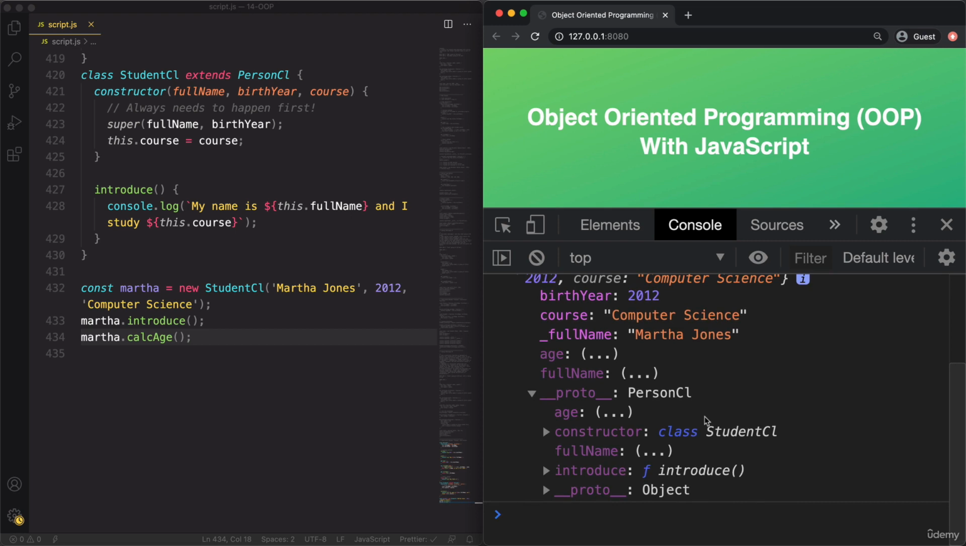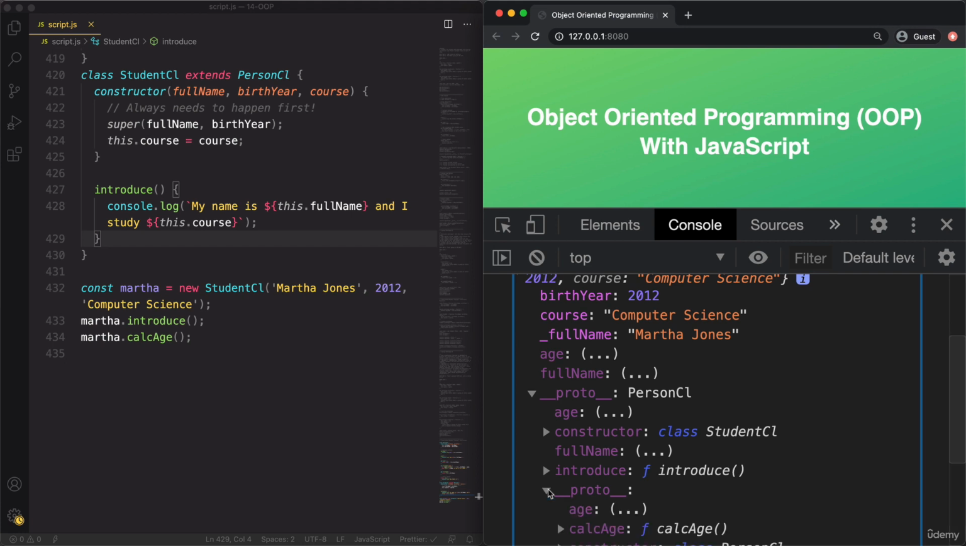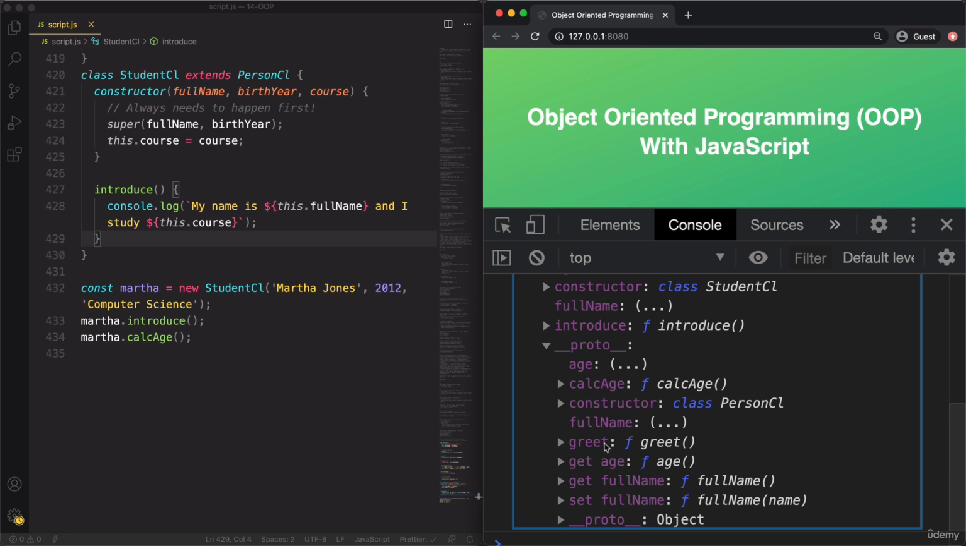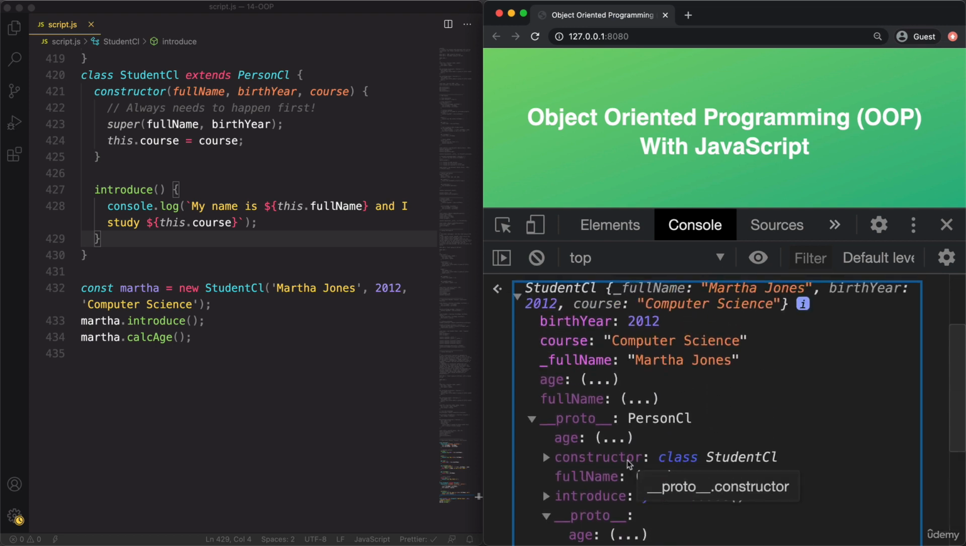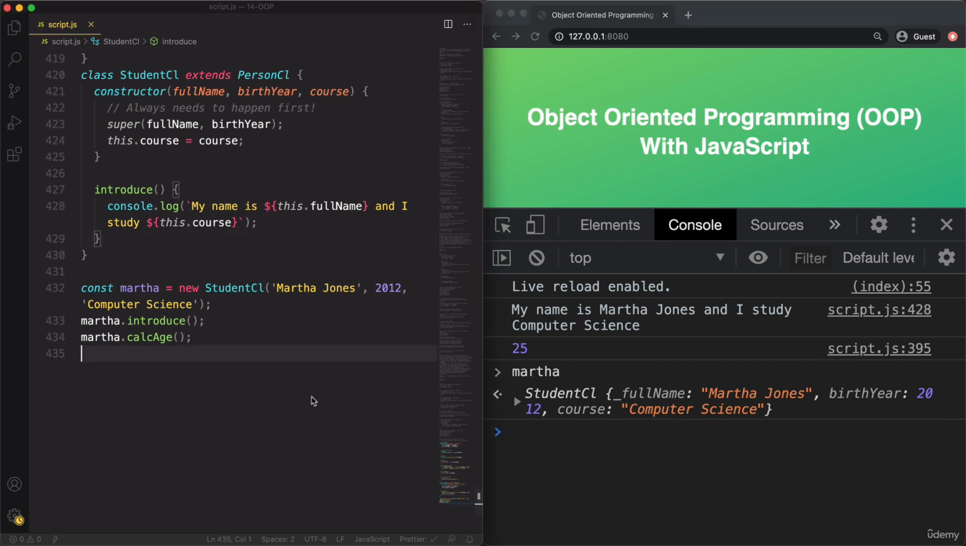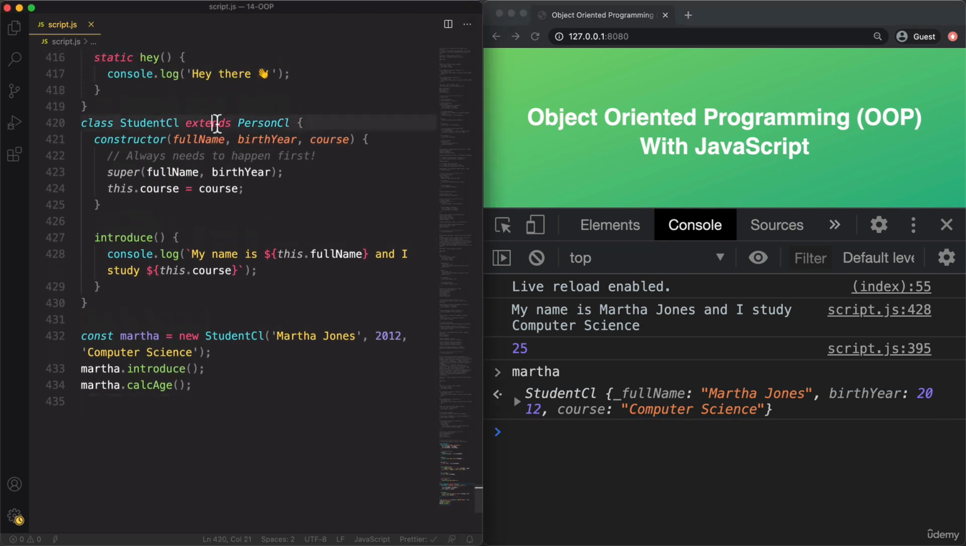So you see that indeed in the prototype of Martha, we now have the introduce method. That's this one right here that we wrote in the class. But now in the prototype of the prototype, we have indeed the calcAge method and also the greet method and the age and full name setters and getters. And so this proves that the prototype chain was indeed set up automatically by this extends keyword here, right?